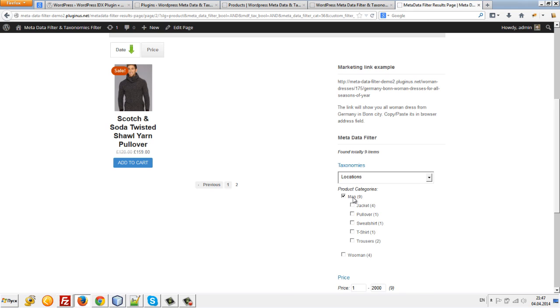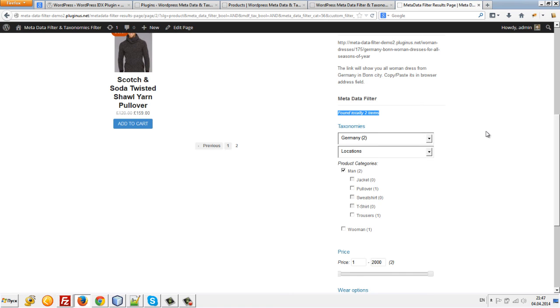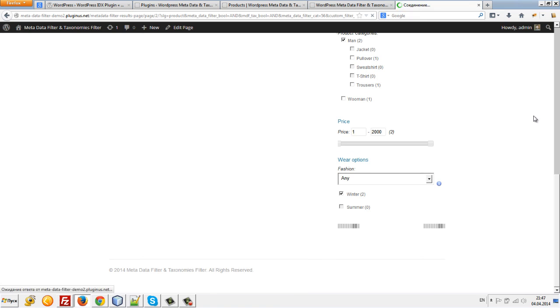Let's find man in Germany. In Germany. And for winter. The widget will find for us, the plugin will find for us 2 items. Let's check it, filter. Yes, 2 items.